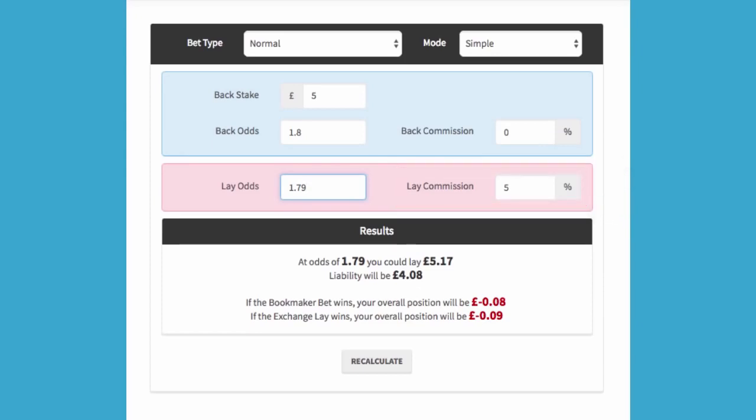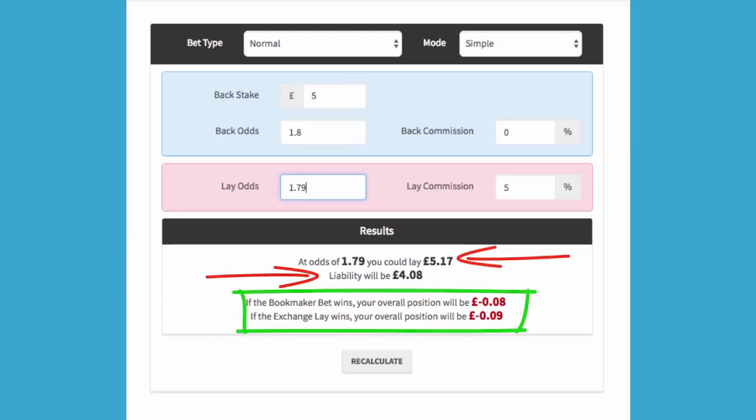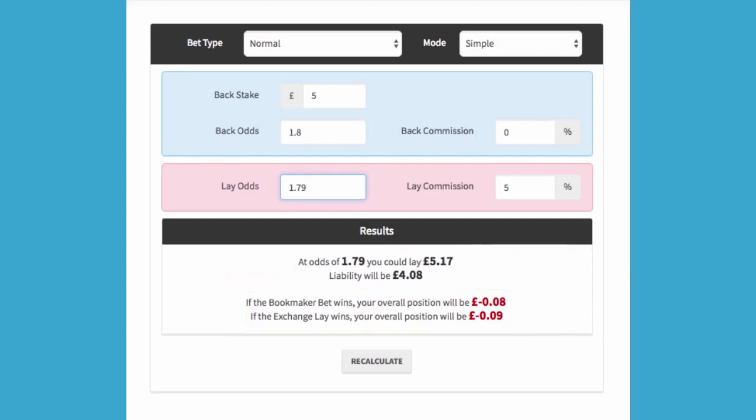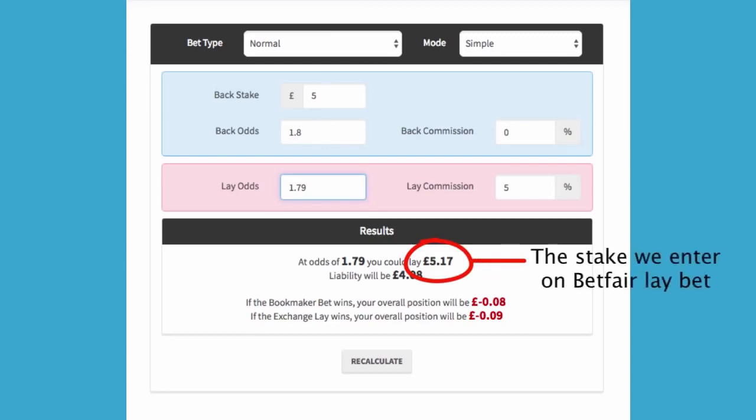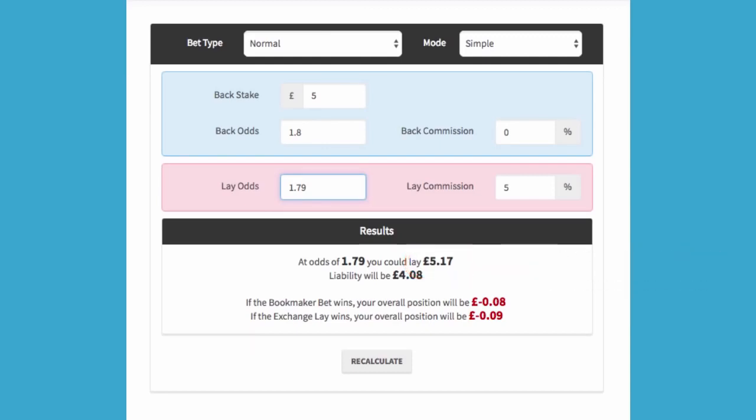The calculator then instantly displays the lay bet amount, the liability, and our overall position. Let's explain each in turn. Our lay bet amount is £5.17, and this is the stake we'll be entering when placing our Betfair Exchange lay bet in step 3. Our liability amount is £4.08.